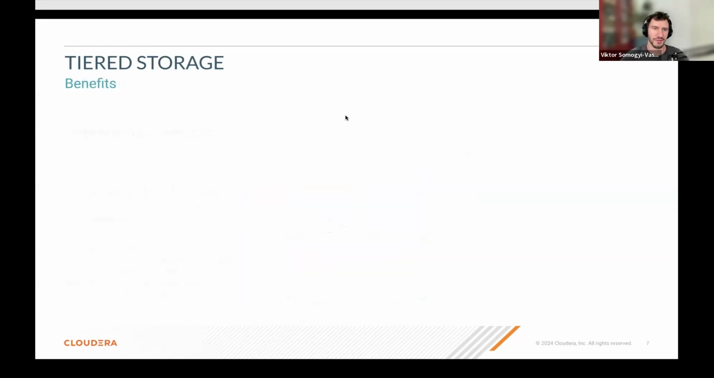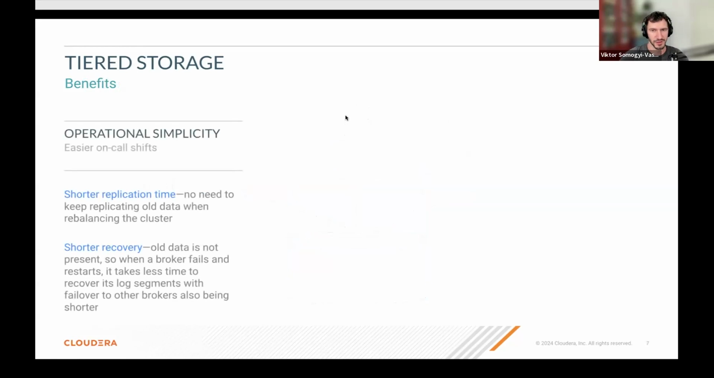But talking about the benefits, I split this into three categories. The first one that you get is operational simplicity. So think about if you have a cluster that you need to rebalance because of some operational reasons. For instance, you added a broker, so you need to upscale, or removed a broker, so you need to downscale. Then replicating is much easier because you store much less data on your clusters. Or in a failure scenario, you will get shorter recovery times.